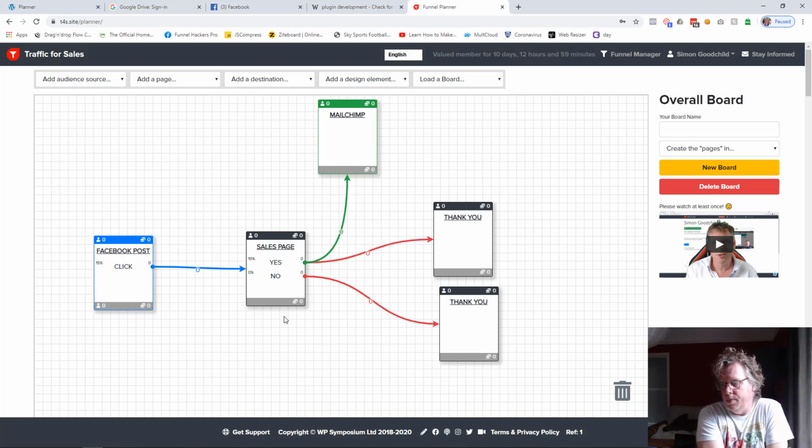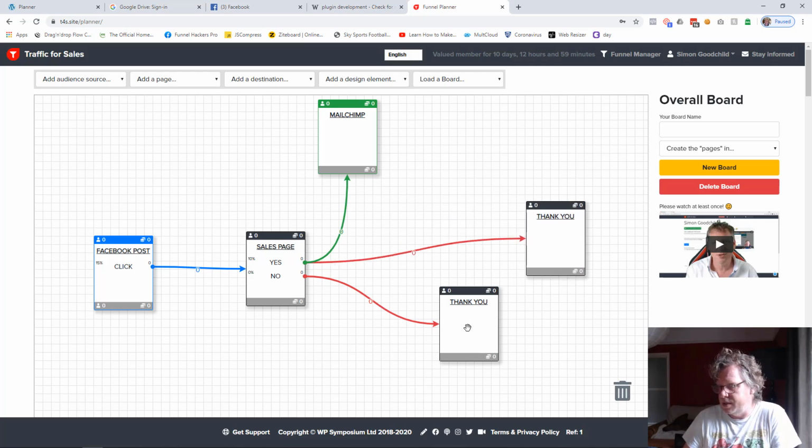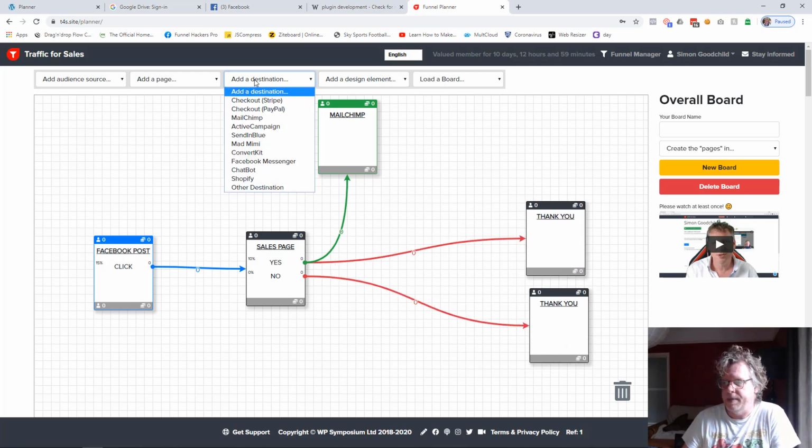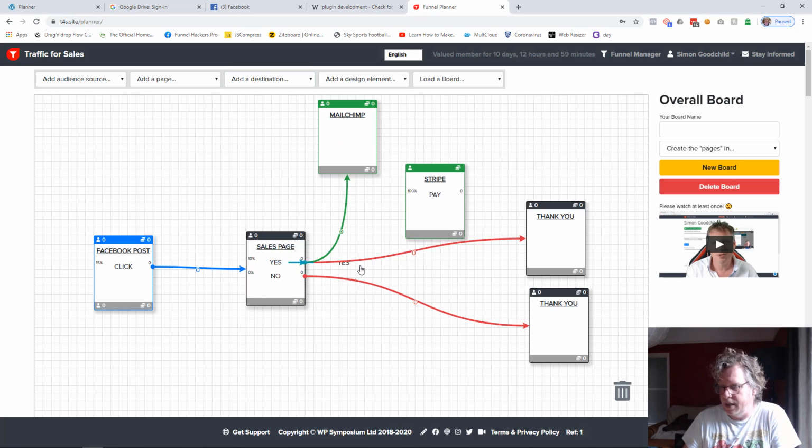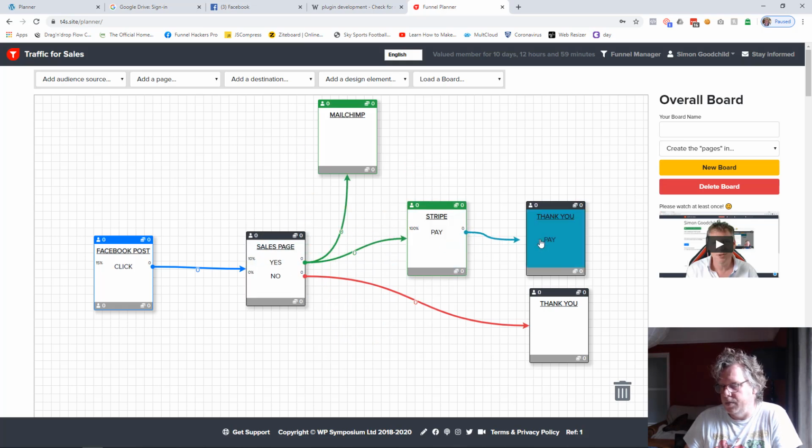The purists among you might say, well, actually, the T4S sales page and thank you page doesn't take money. Well, that's true. So, we're going to have a Stripe checkout for yes, and we're going to click. If I click these anywhere, it removes them, so I can then re-add them, and then pay goes to thank you page.